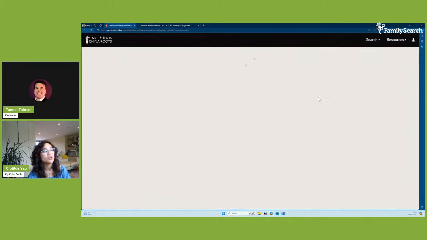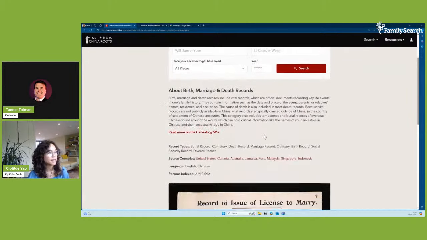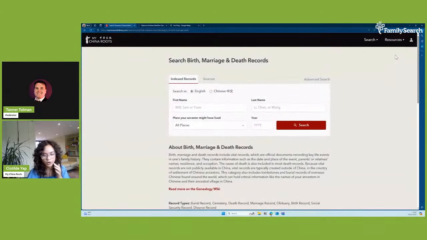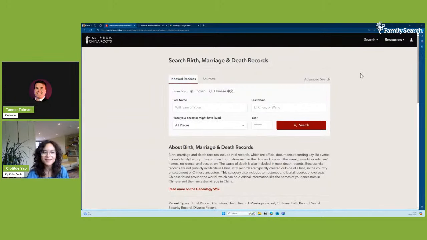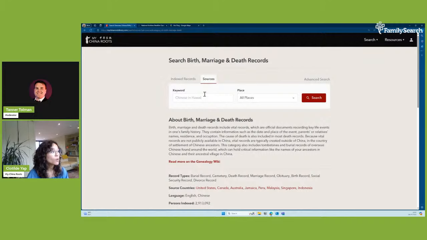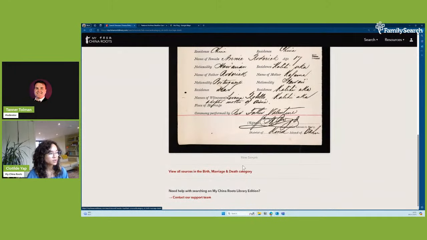Let's say, for example, you want to know what cemeteries there are in a particular place, right? What I've done just now is I've gone under the search tab on the homepage and then selected birth, marriage, and death, because that's probably where I would find cemeteries. Then on this page, I can search for a person within this category, or I can search by keyword for a source. At the bottom, though, there is a link to see all the sources within this category. So let me just click on that.